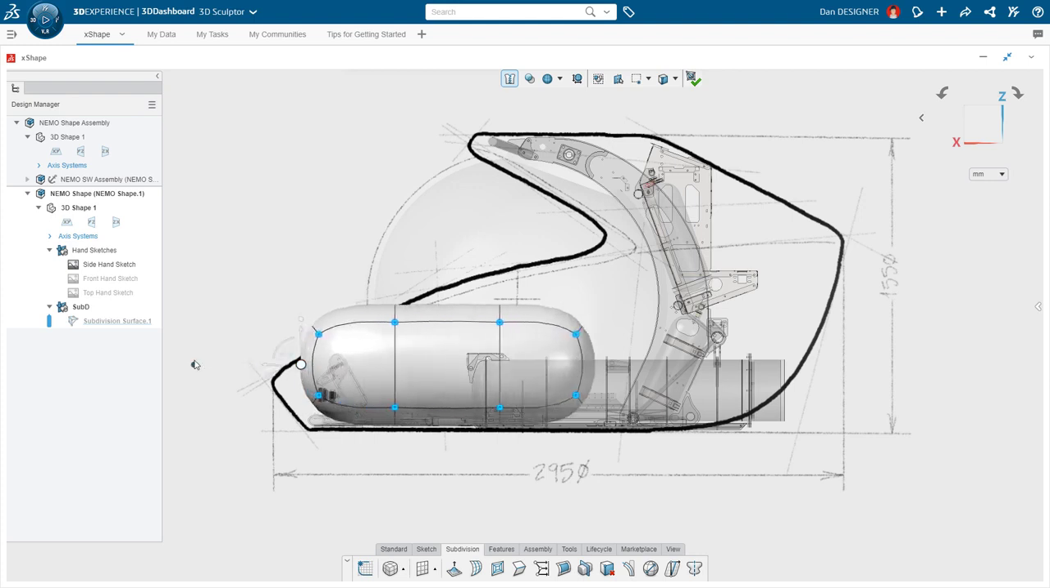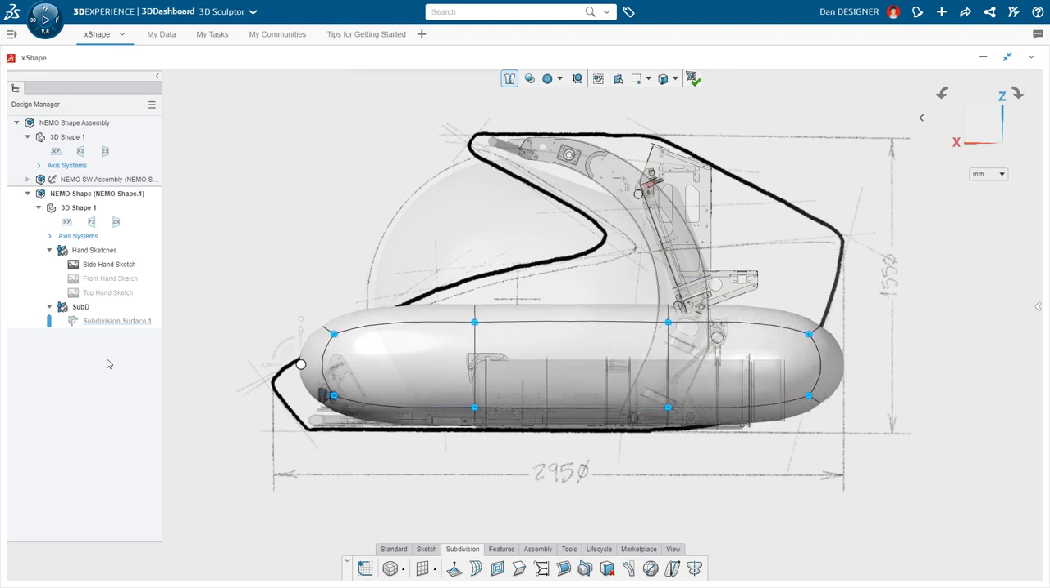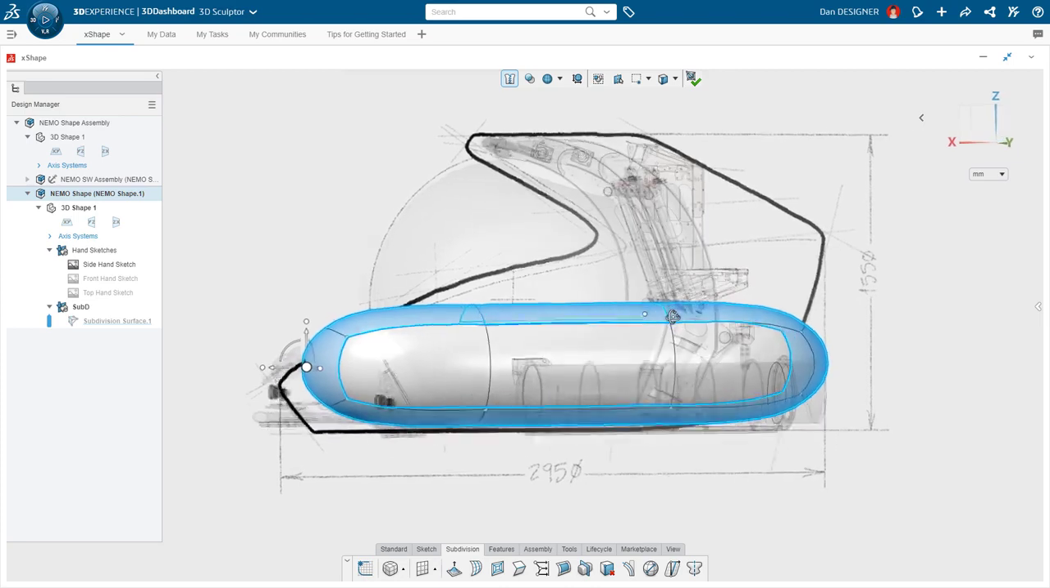The other half of the battle is selecting the geometry. Fortunately, in X-shape, there are plenty of shortcuts. For example, Dan can shift select the two faces to select those and the entire loop of faces in between.